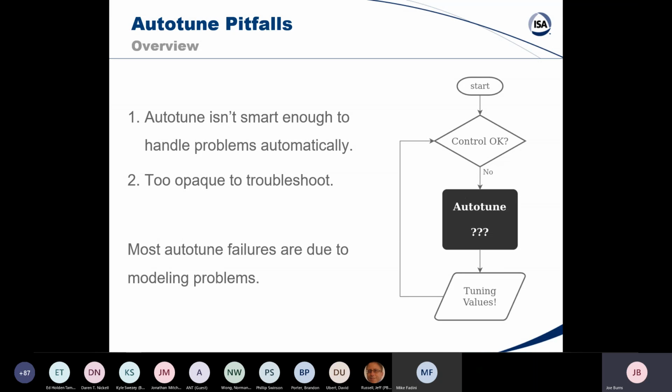Okay, so if you're anything like me, you're thinking, if model-based tuning works so well and it's just a bunch of calculations, why hasn't someone automated the whole process? Well, they've tried. It's called Autotune, and unfortunately, Autotune usually doesn't work out well. And the reason comes down to this. Most Autotune programs aren't smart enough to handle problems automatically.